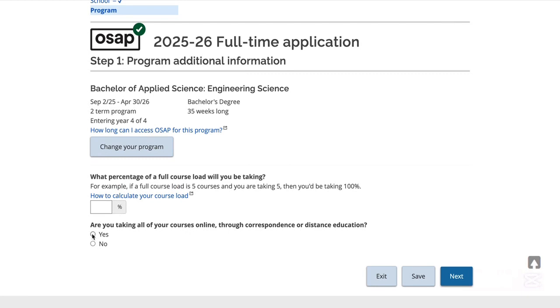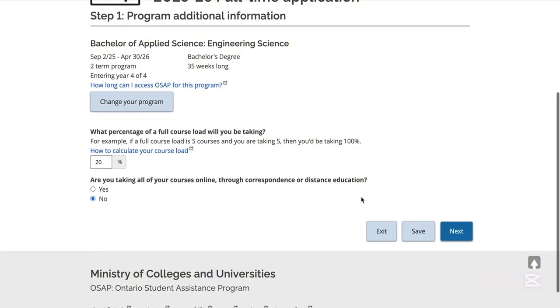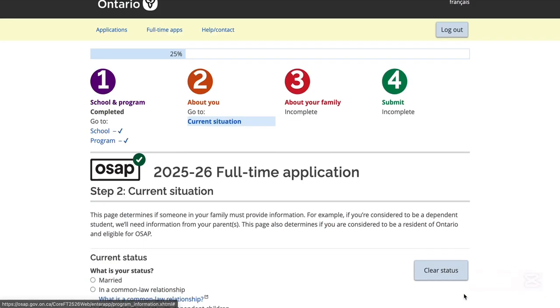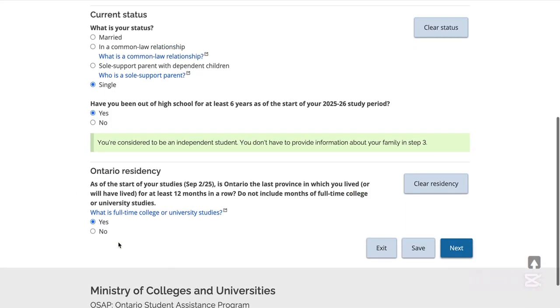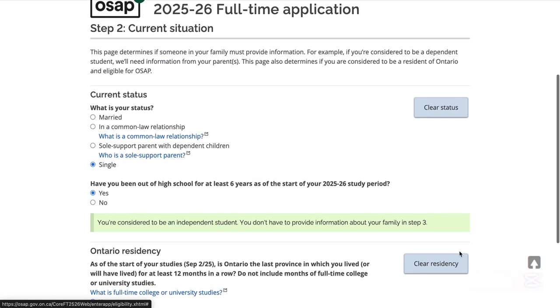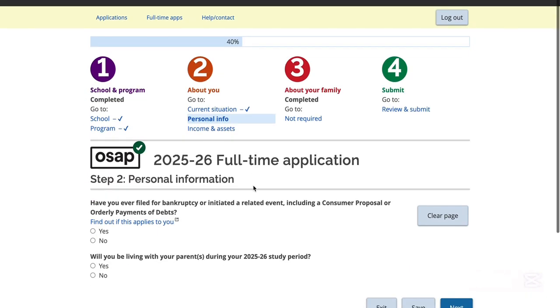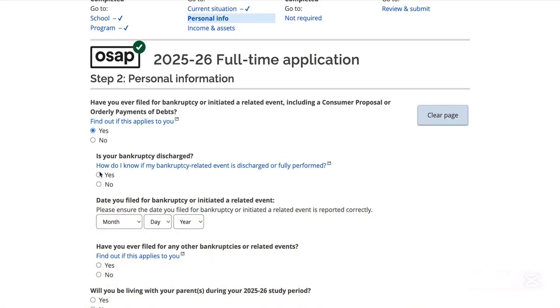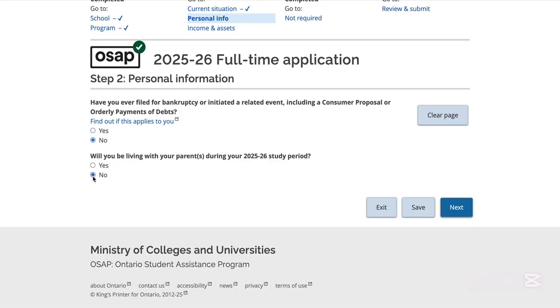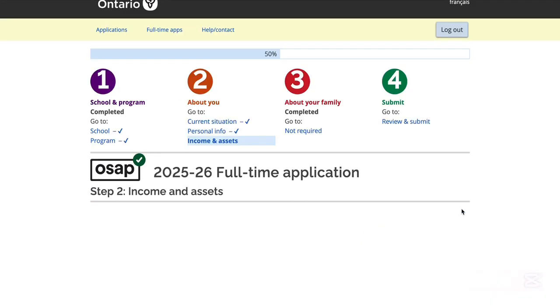For the course load, if you're full-time taking 6 courses or 5 courses, you can put 100%, and you can click no if all your courses are in person. Once you click next, it's going to ask you some basic questions about your current status, like if you have been out of high school for 6 years or so, if you're single or not, if you're living with your parents, and a bunch of other information that you can answer yes or no, and you can click on next.